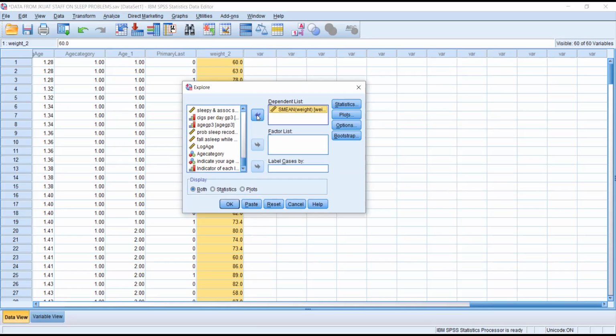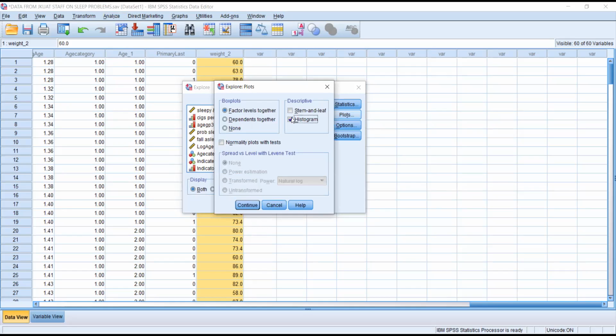If you have to test for outliers for several variables, you bring all of them at a go. There's no problem for that. But then you come to this column called Plots, and you click on histogram, and also click on normality plots with tests. Why histogram? Histogram can be used to identify extreme values. We also use histogram to check the distribution of that particular variable.